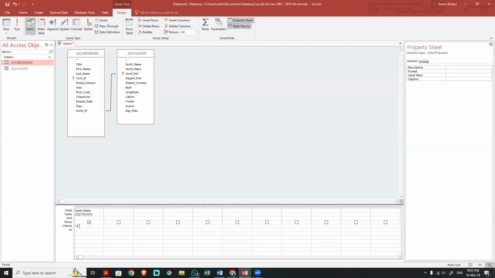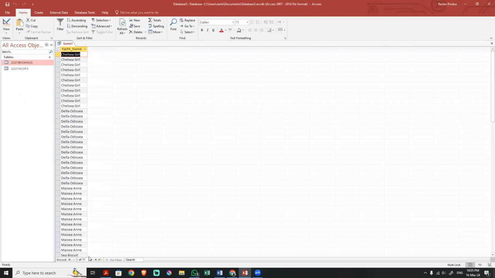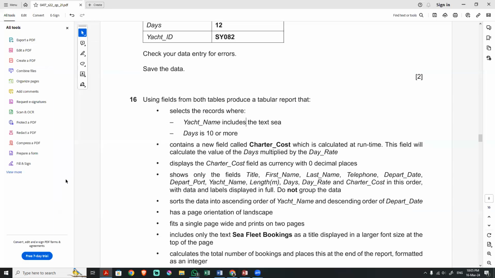So star, C, star. So the word C can be anywhere, beginning, middle, or end. It doesn't matter as long as the word C is there. So see, now it's only 71 out of 900. So only those have C.